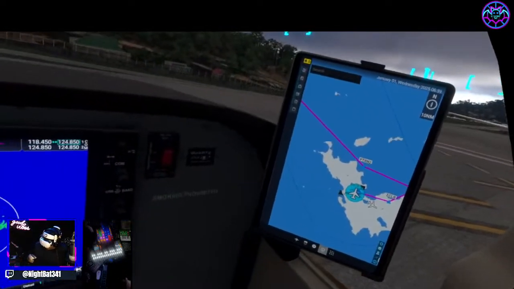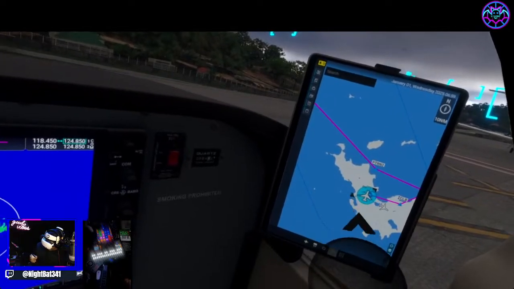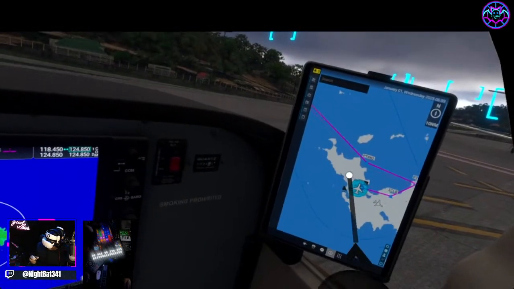Tango Foxtrot Foxtrot Juliet traffic black fin 121 taking off runway 10 east departure.